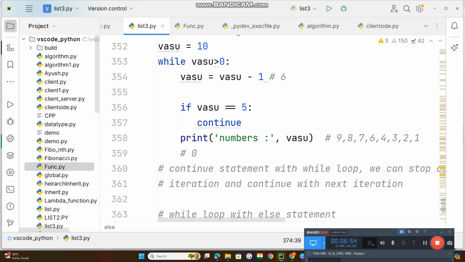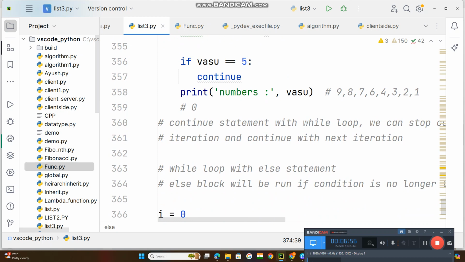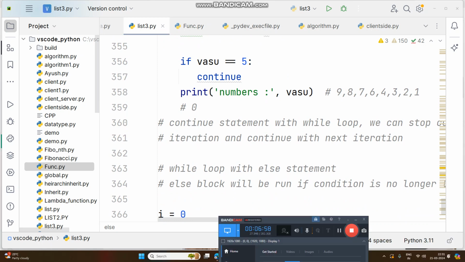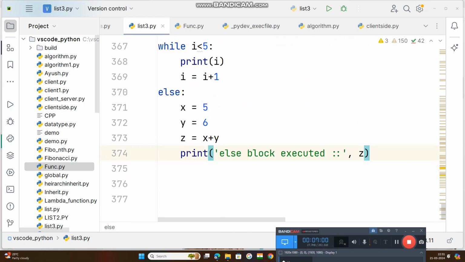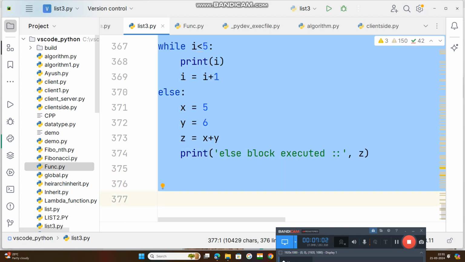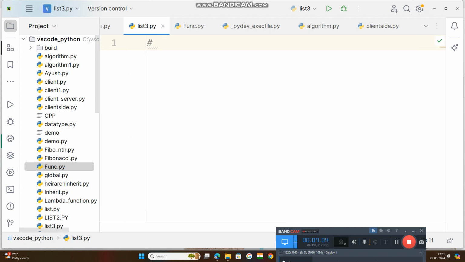Okay, so now we will summarize here. So what is the summarization here?